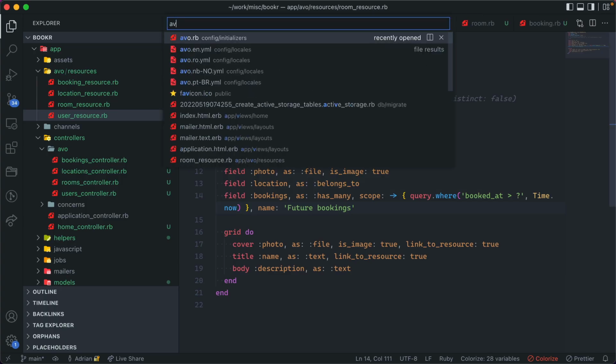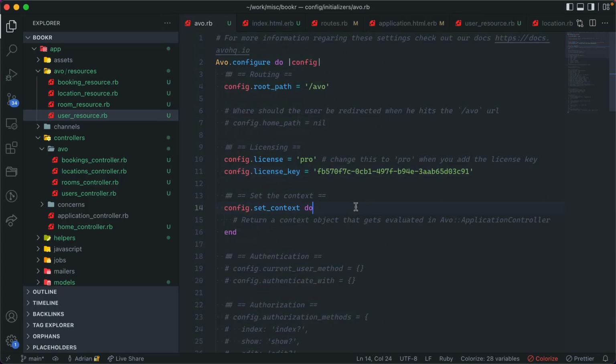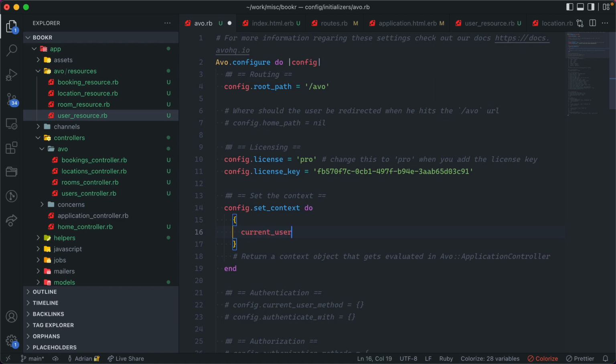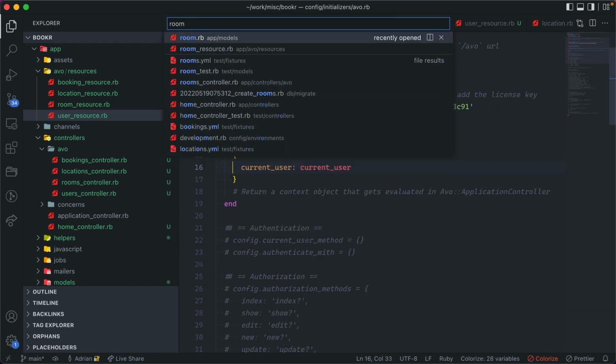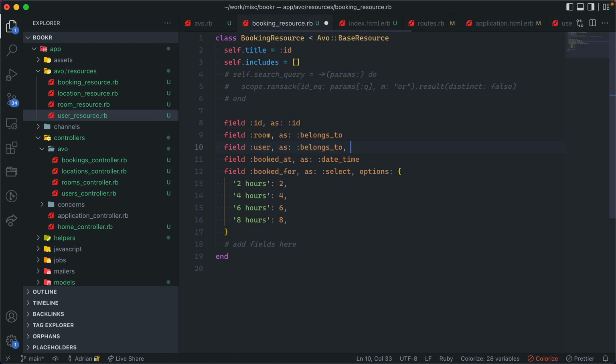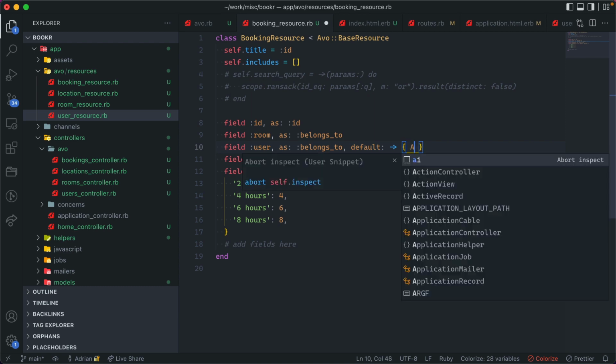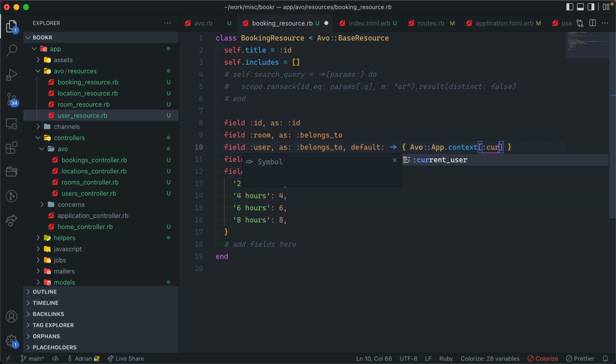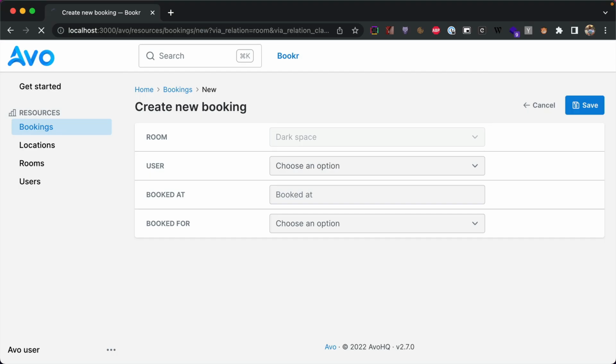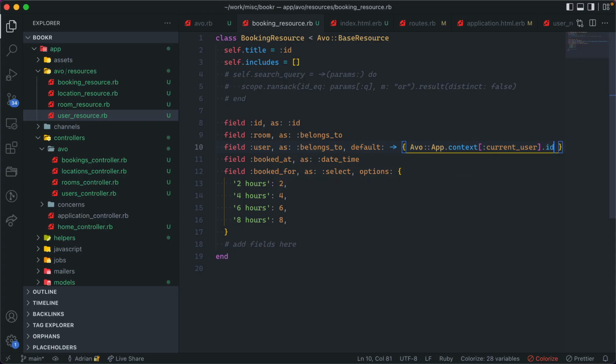Before we go and do that, let me show you the context object. This is a global object evaluated in the application controller. So let's add the current user to the context object. Now let's return to the booking resource on the user field and add the default option on the field. We'll use the current user from the context object that we set up earlier. Now when we refresh, Avo will know from that option to pre-fill that field.